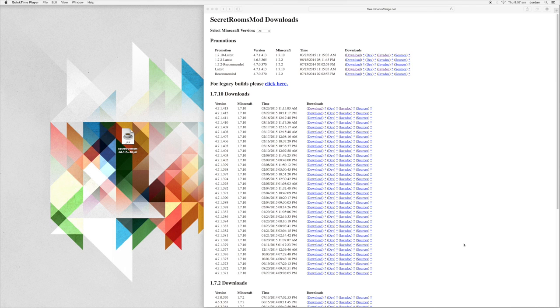Now, once you do have Forge, you need to come to this website. The link will be in the description, and here you want to download 1.7.10 latest, and you just want to click download. Don't worry about dev, Javadoc, or sources.